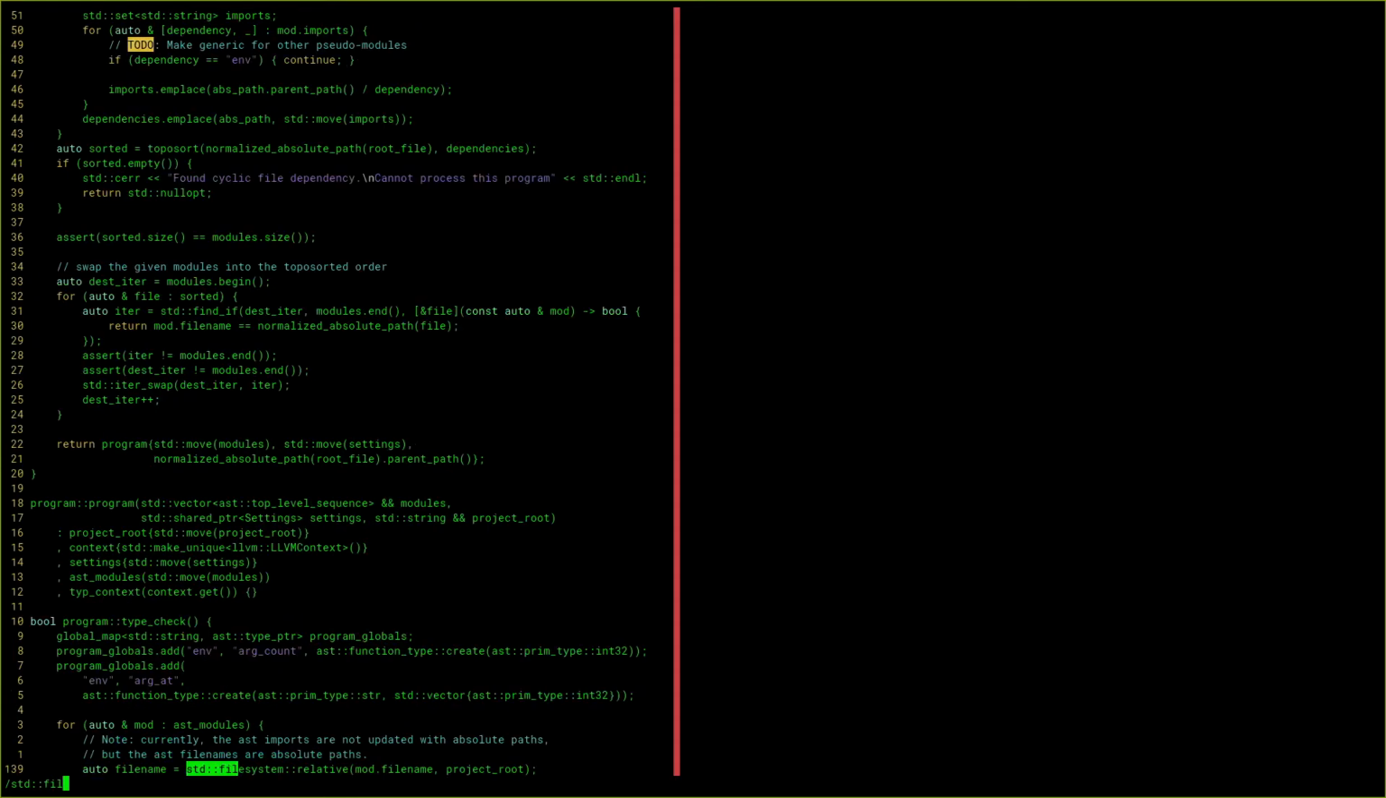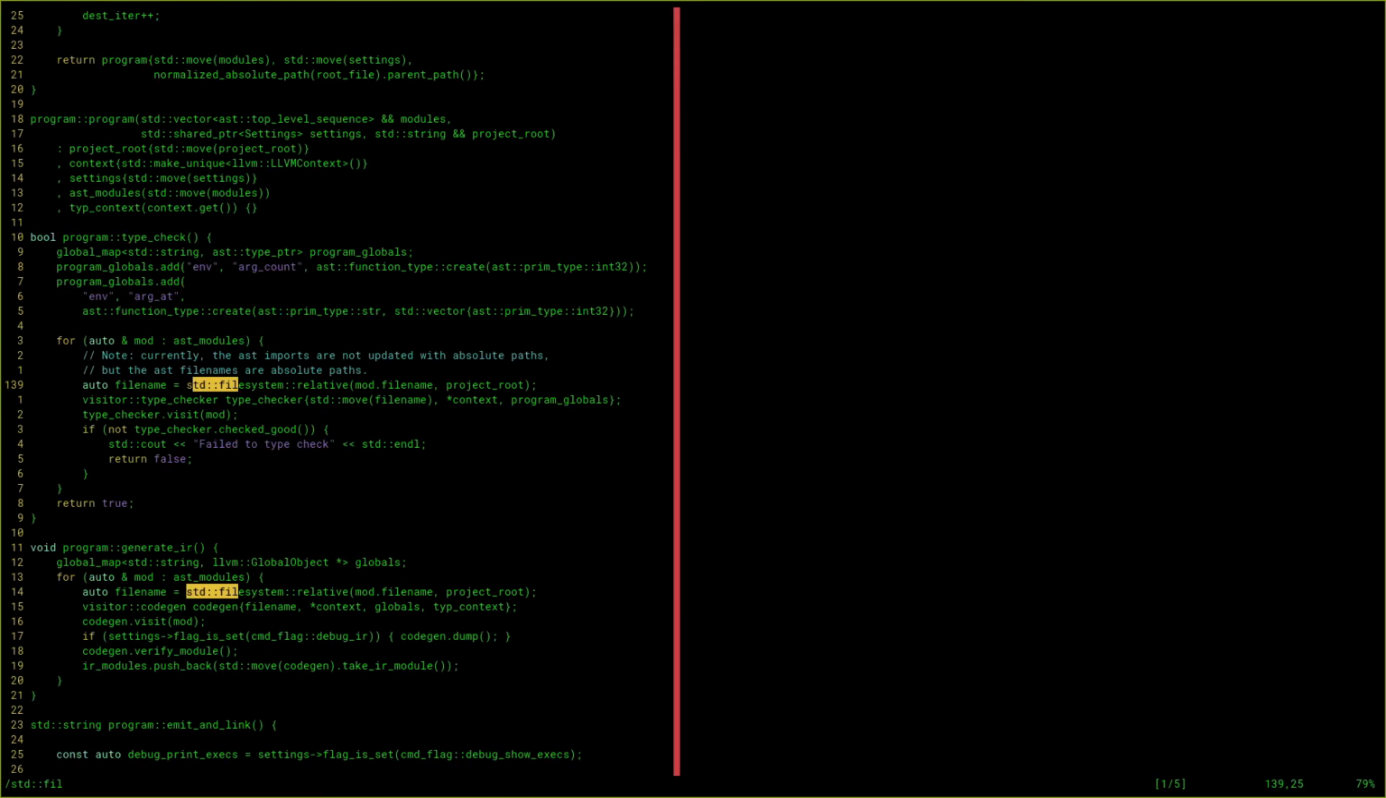std file system relative. Note currently AST imports are not updated with absolute paths, but the AST file names are absolute paths. That's why we have that distinction, because here, right, here's the problem.